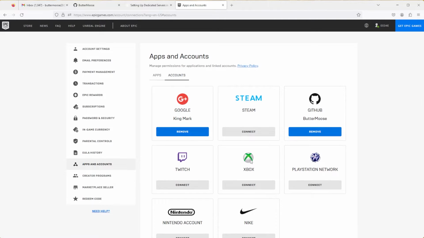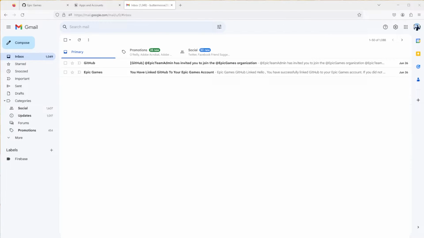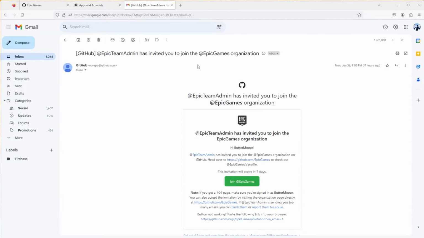Once your account is linked, it will take a couple of days for the Epic Games team to invite you to the GitHub organization. When you receive the invitation, click on it and join the organization.